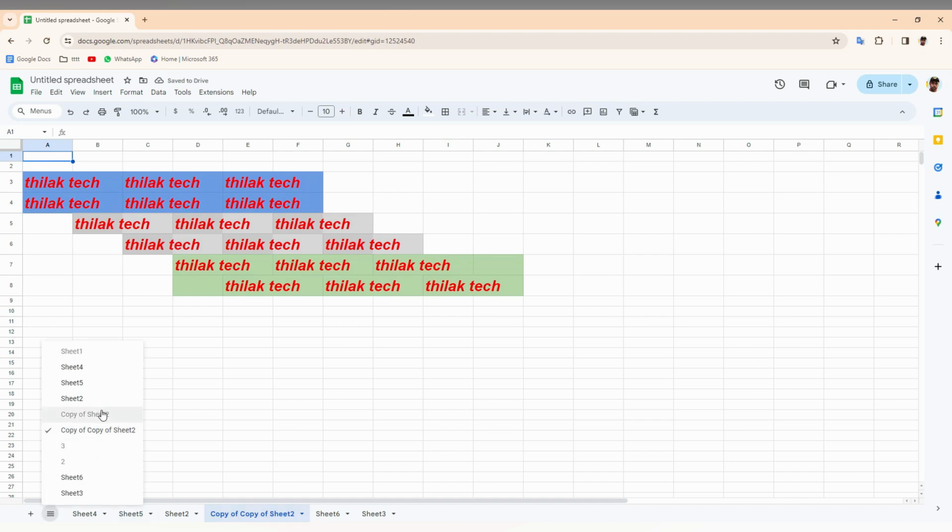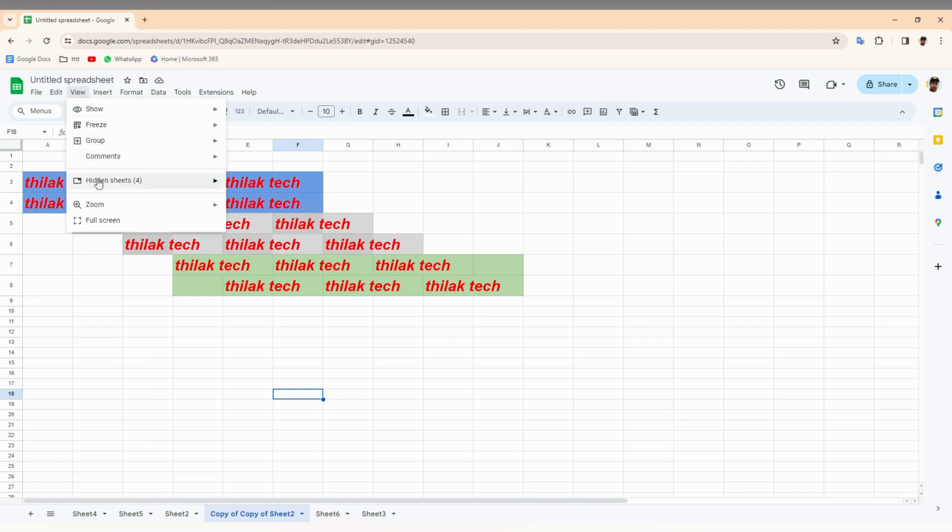You can see other sheets are hidden. Otherwise, you just click on the view option, and here you will see an option called hidden sheets. That is, 4 sheets have been hidden. So you just need to click this. It will open the sheet.